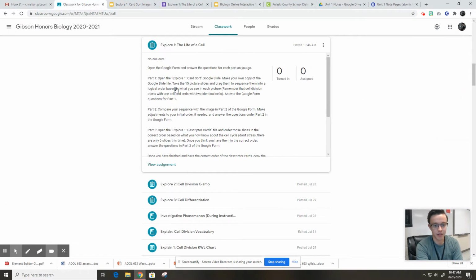And going back here, it says, take the 15 picture slides and drag them to sequence them into a logical order based on what you see in each picture. Remember that cell division starts with 1 cell and ends with 2 identical cells. So once you're done with that, you will answer the Google form questions for part 1.